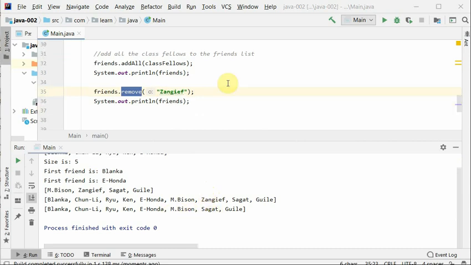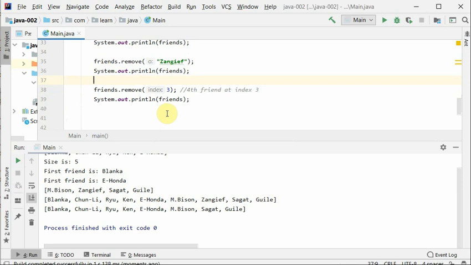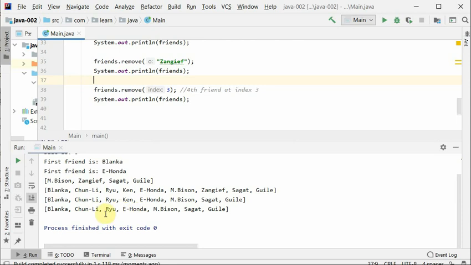What if we just want to remove the fourth element in the list? We know that's Scan, so it would be on the third index. And if we use the index, it will remove the element from that specific index. So 0, 1, 2, 3. This is the fourth element at third index. This would be removed. Okay, Scan is removed from this list.